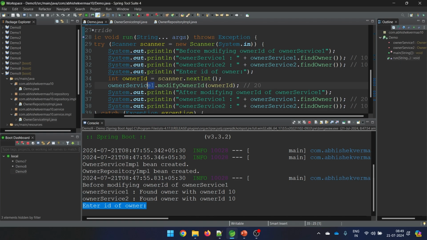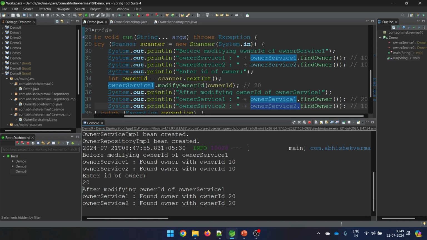and for owner service 1 only I'm changing the value, will it also change the value for owner service 2 or not? You need to tell me by pausing it. Then only it will be helpful for you to learn. Yeah. So now let's change the value and see the output.